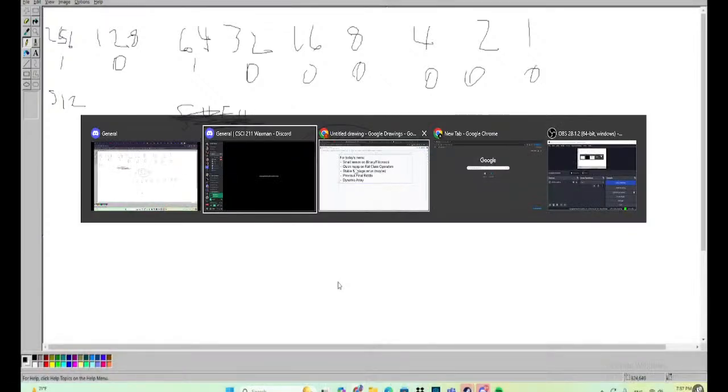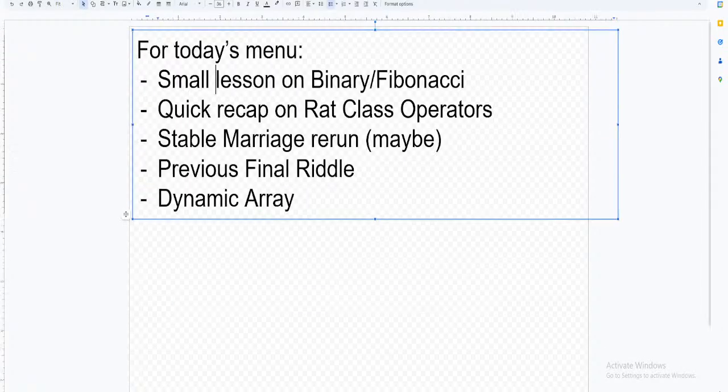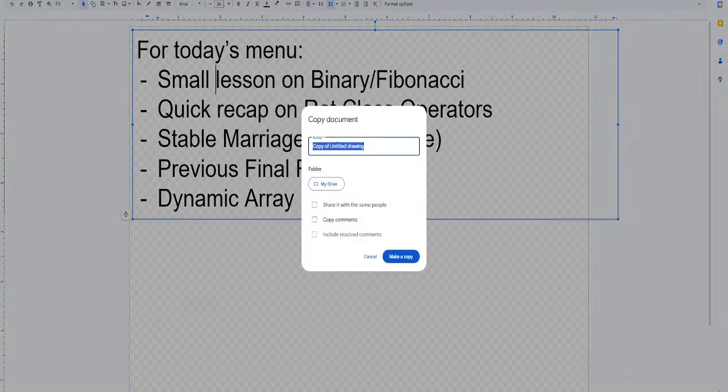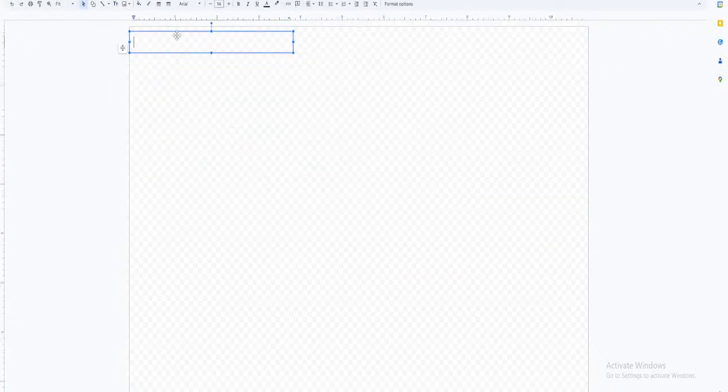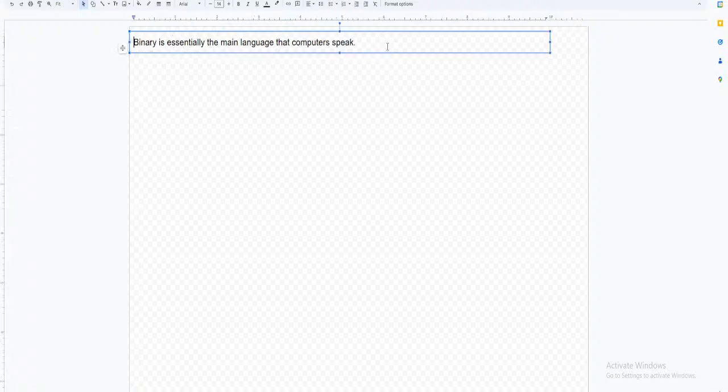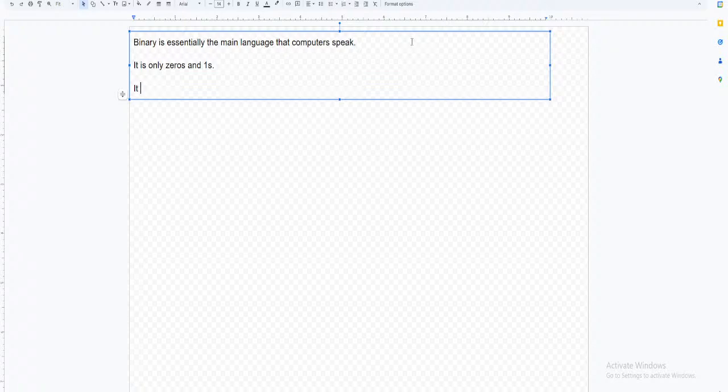So what I'm going to do is write down a Google Drawing. I like to keep notes on Google Drawing so I can share them. This is for binary, credits to Chris. So I'm going to write your explanation real quick. Binary is essentially the main language that computers speak, and it is only zeros and ones.